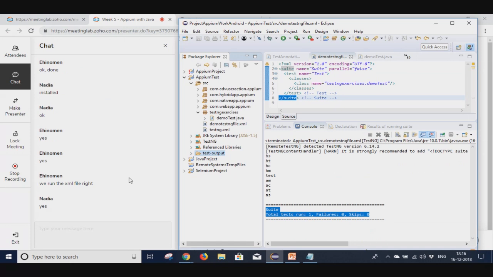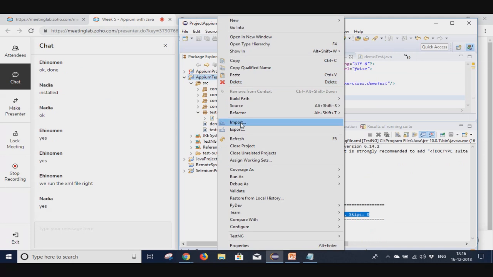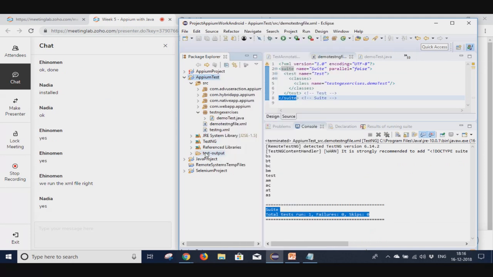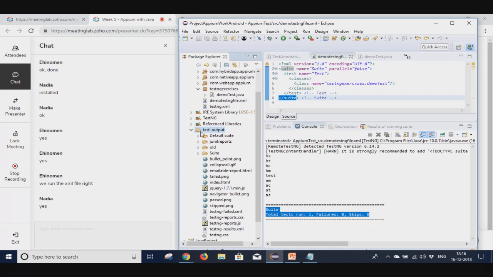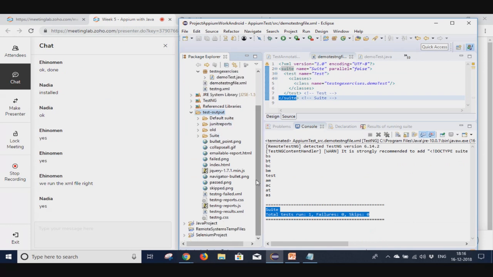So after you are done executing the XML file, if you refresh your folder, you say refresh, you will have this test-output directory created. Inside it, if you expand it, you will have all this information available. In here, if you click on index.html, it tells you about information of suite execution. So it's a report.